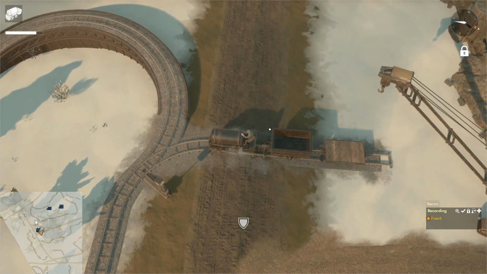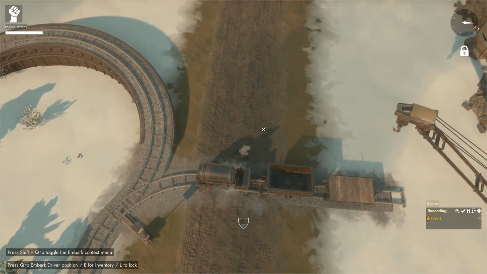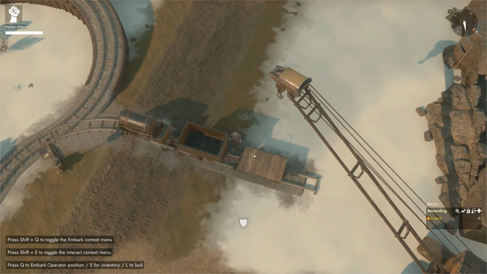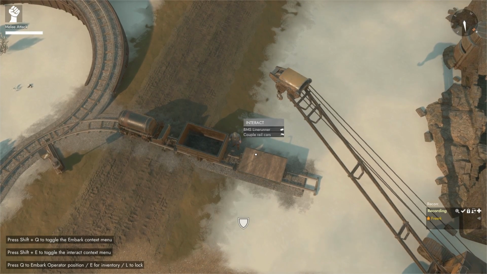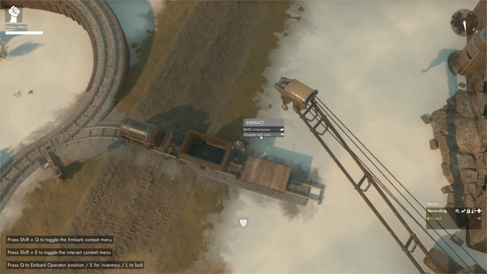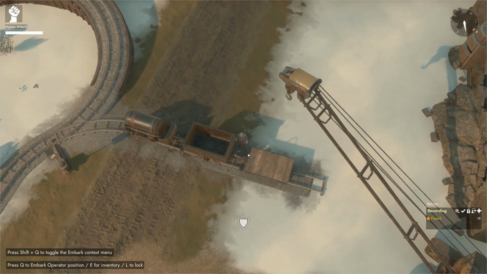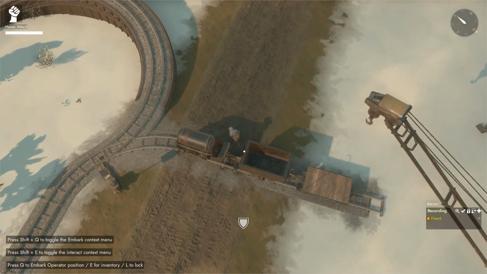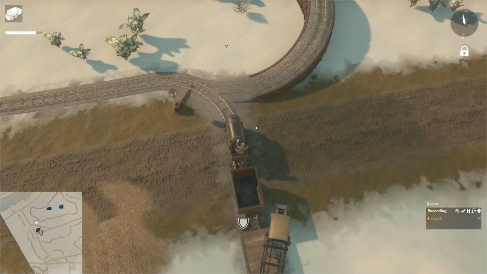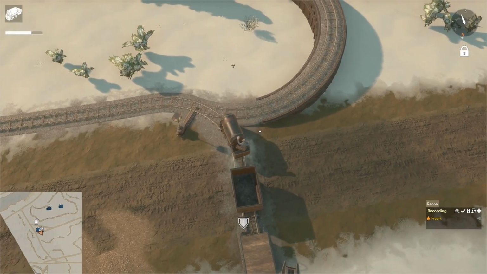We drive back our train so it is close to the new cart. We hop out of the locomotive. We stand between the two carts and hit Shift E. That will give us the interaction menu, and we can see there is a couple rail cars option. If we click that, both carts will be connected to each other. We then can hop into the locomotive and drive off.